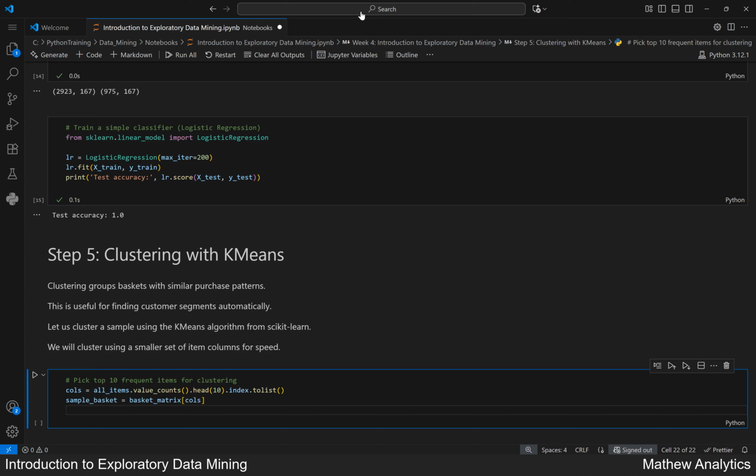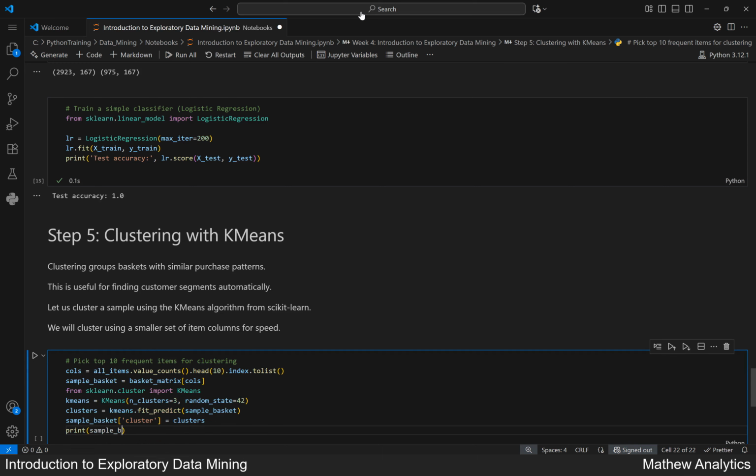We import the K-means clustering algorithm from scikit-learn. We create a K-means model to find 3 clusters, setting a random state for reproducibility. We apply the K-means model to assign each basket to a cluster. We add the cluster labels as a new column in the sample_basket data frame. We print the average values of each item for baskets in each cluster to understand their characteristics.